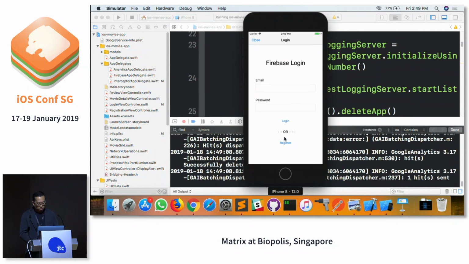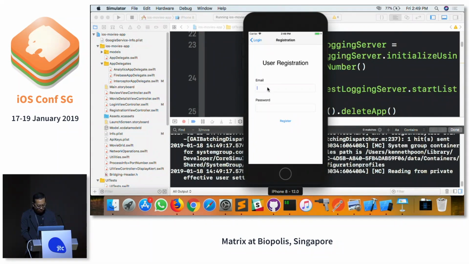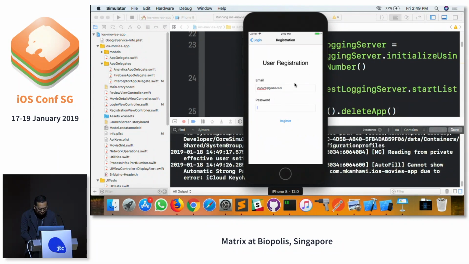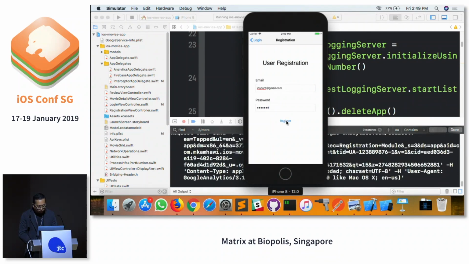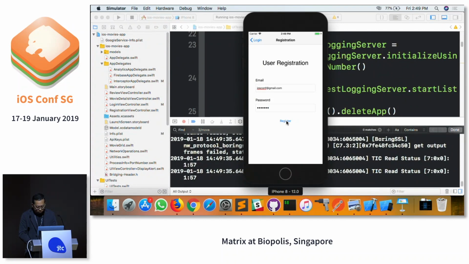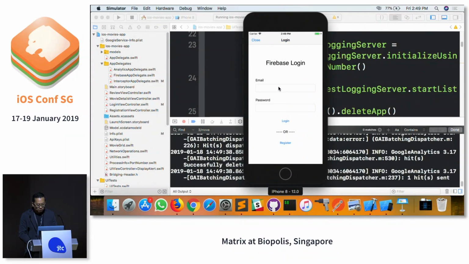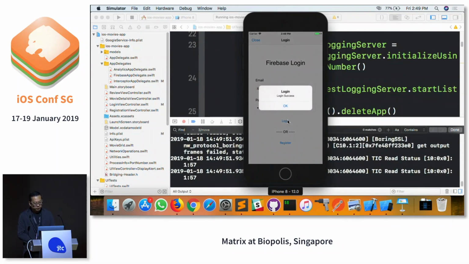So let's try to register some credentials and log in. I just type iOS.conf@gmail.com, and the password will be iOS.conf, and then register. Okay, registration success. Let me try to log in. iOS.conf@gmail.com. Okay, login is a success.